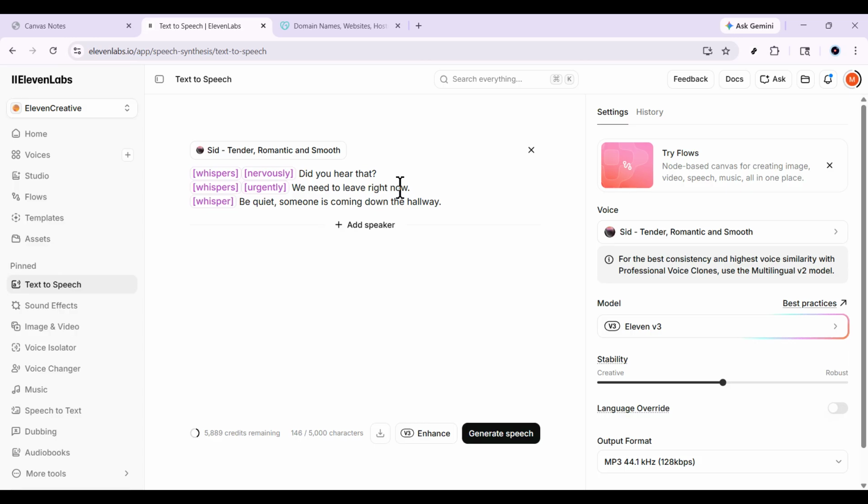Next, you need to format your script correctly. This is the part most people get wrong. Type your text as normal, but place whisper or whispers inside square brackets right before the exact words you want spoken softly. For example, you could write something like, [whisper] Be quiet, someone is coming down the hallway. That tells ElevenLabs to treat that line with a whispered tone.